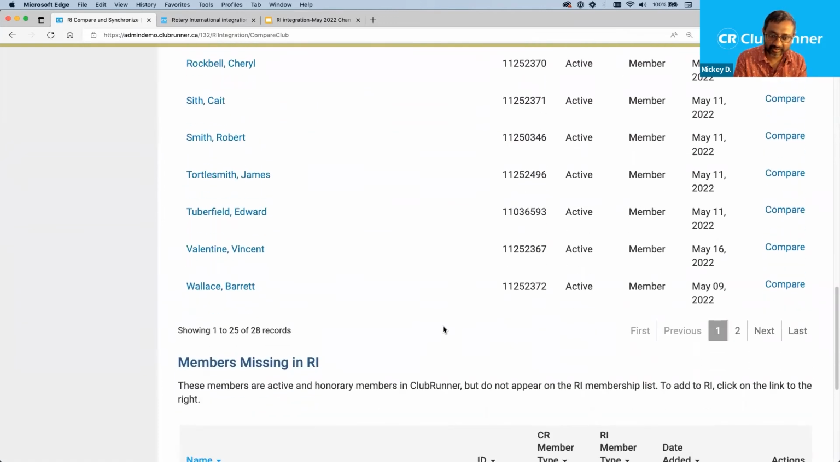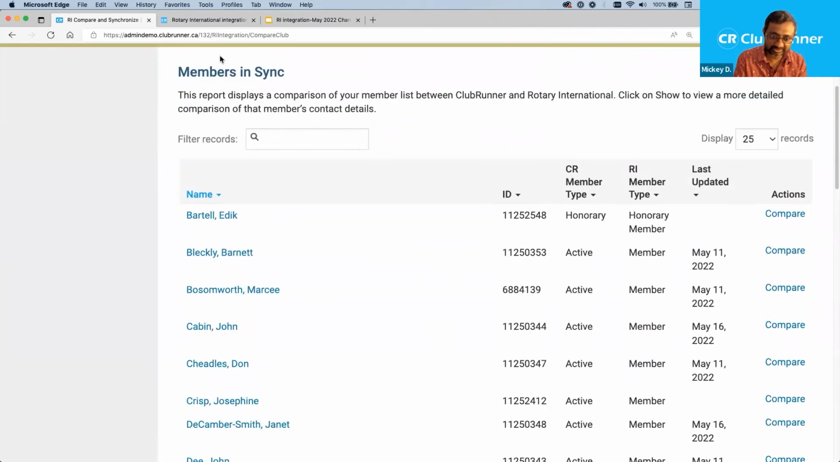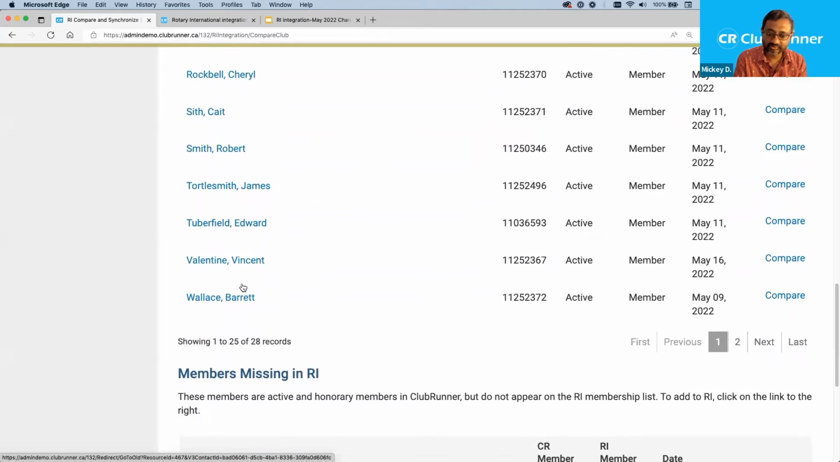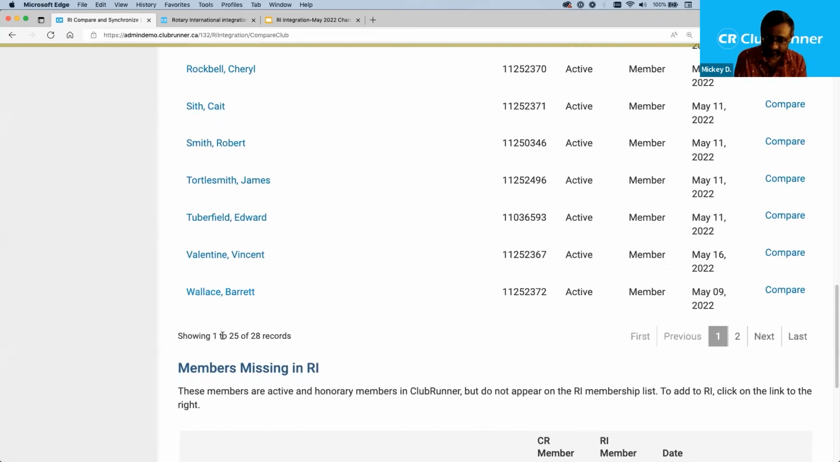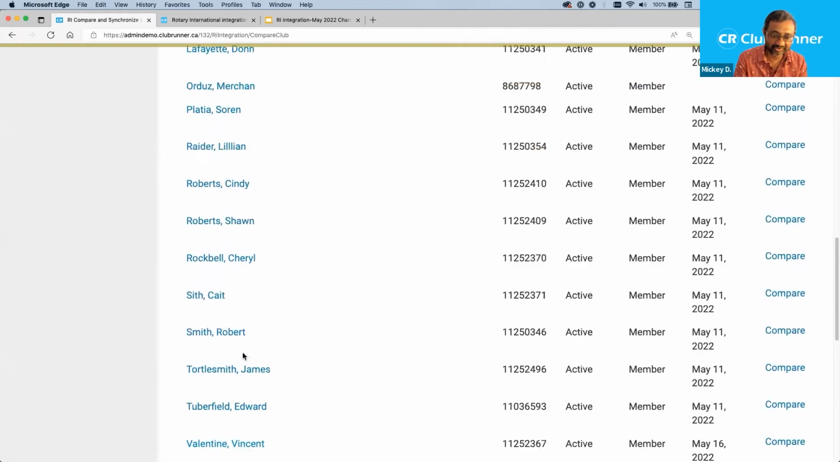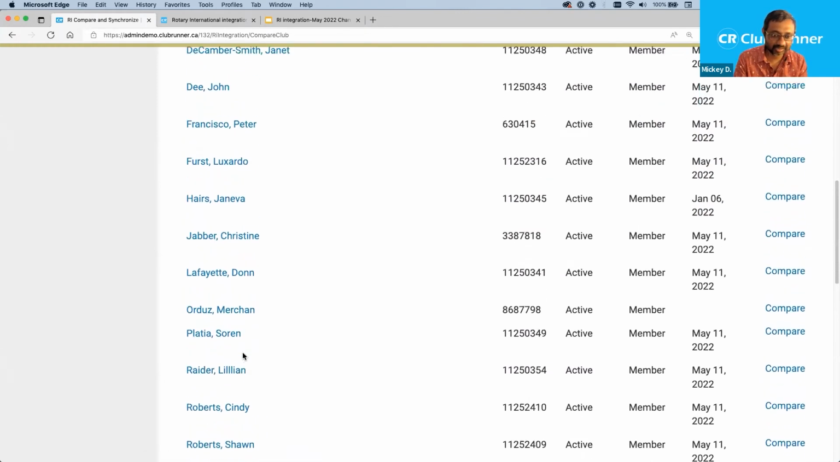I'm gonna scroll down. The first section is members in sync. Here's all my members in sync. What happened to my name mismatch? Remember, there's that 24-hour delay, that 24-hour maximum. Usually it's hopefully within a couple minutes.